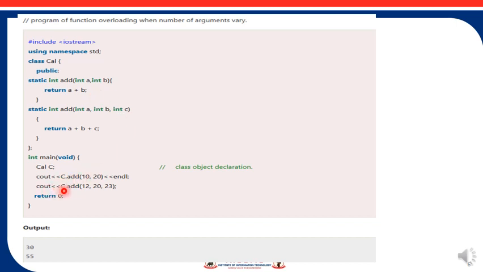Now the same c.add with 12, 20, 23 calls the other function because you have three parameters, three values. So it adds 12 plus 20 plus 23 and gives the result 55. Okay. Thank you everyone.